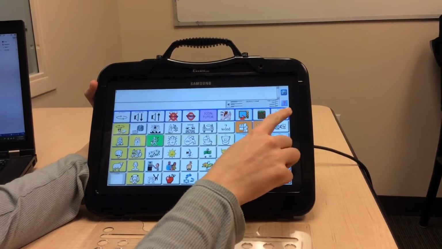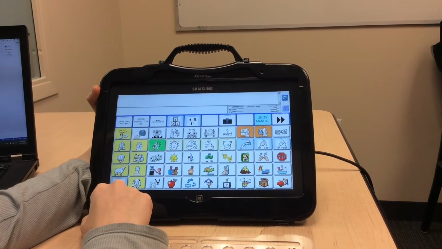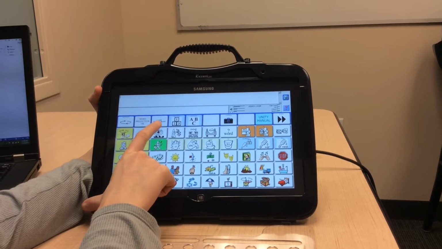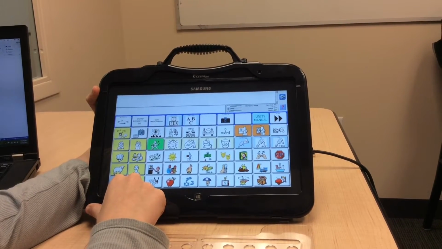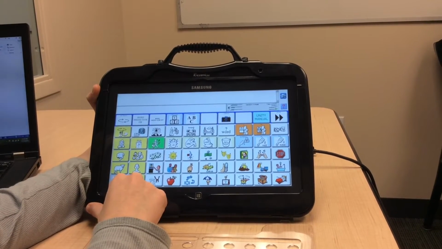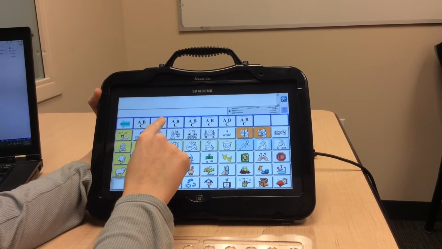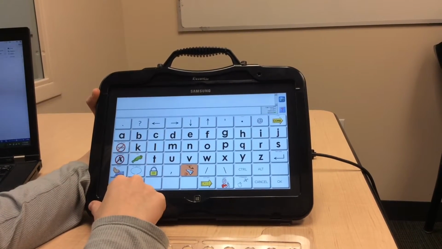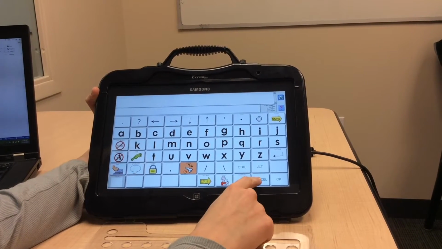Then there's remotes, calculator. If you press more, there are options in regards to word prediction. Word prediction is when you're using a keyboard and you start to type the word, it starts to predict it for you. You can turn that on or off. We also have options in regards to letters, so we can choose a keyboard to type from if the user feels more comfortable using a keyboard.